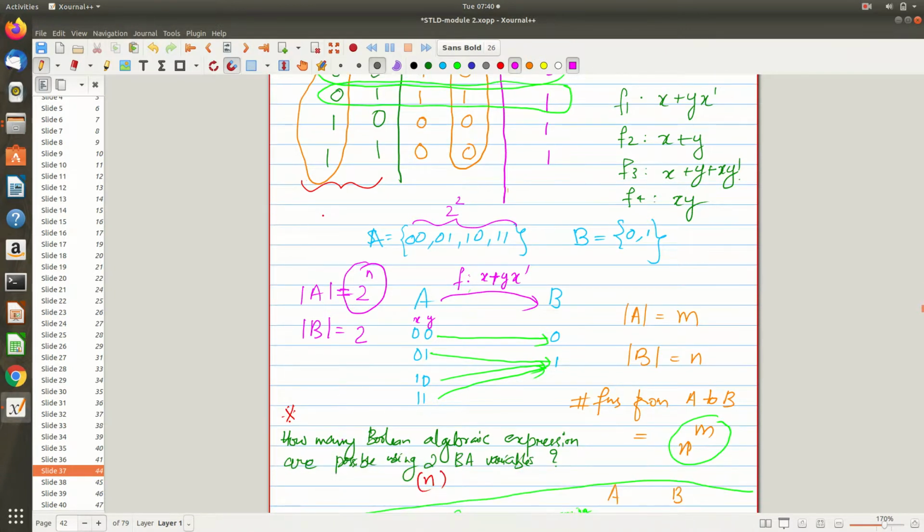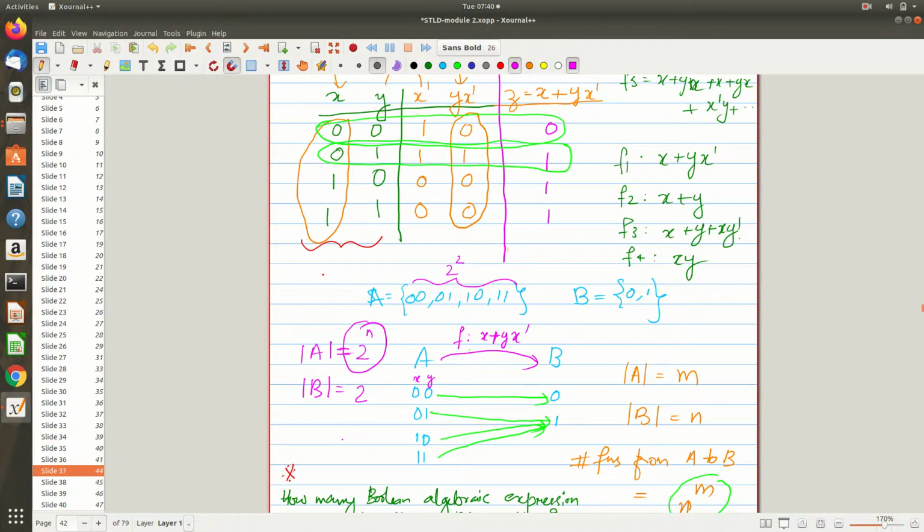So now tell me, what is the solution to this? How many Boolean algebraic expressions are possible using n Boolean algebraic variables? Using n variables, in the truth table I can have 2 power n entries. If I visualize the same thing as a function, 2 power n elements can be there in the domain. That is my A here, right? In the codomain I can have only 2 elements. So I know the cardinality of domain and codomain, 2 power n and 2. Now I know the count also, right? How many functions are possible from the first one to the second one.